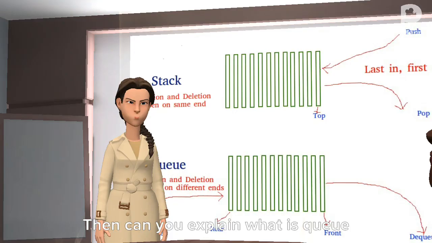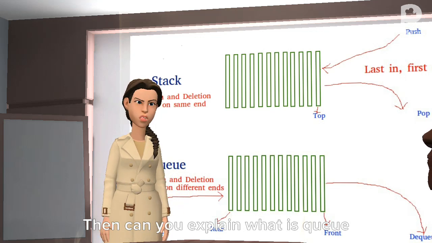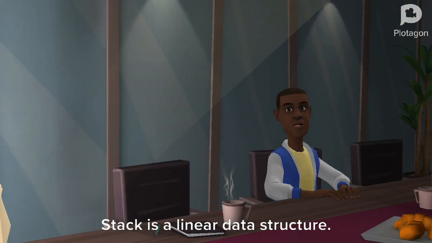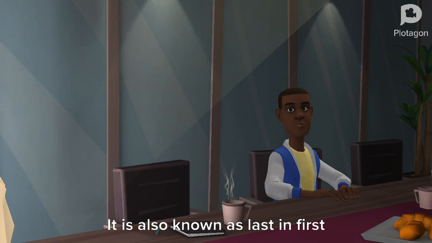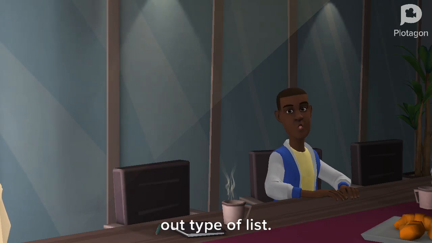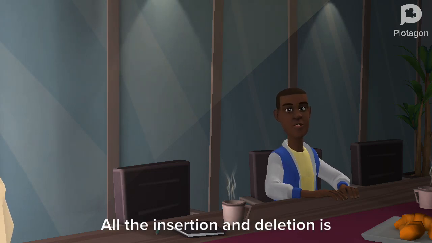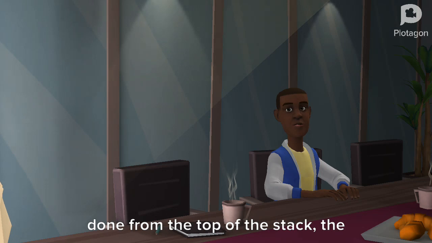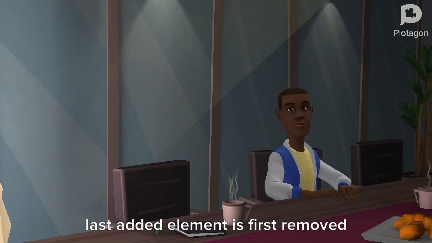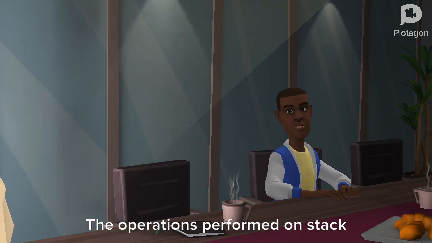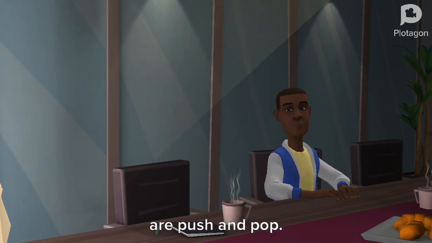No, ma'am. Then can you explain what is queue and what is stack? Stack is a linear data structure. It is also known as last in first out type of list. All the insertion and deletion is done from the top of the stack. The last added element is first removed from the stack. The operations performed on stack are push and pop.